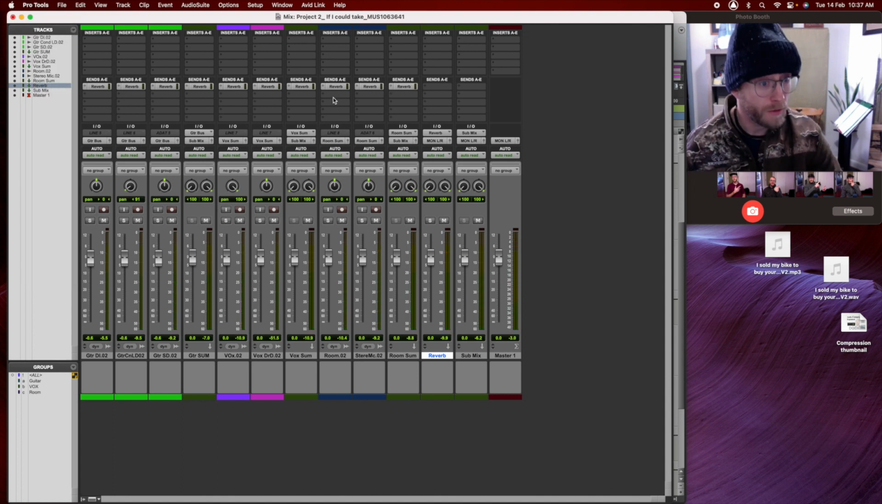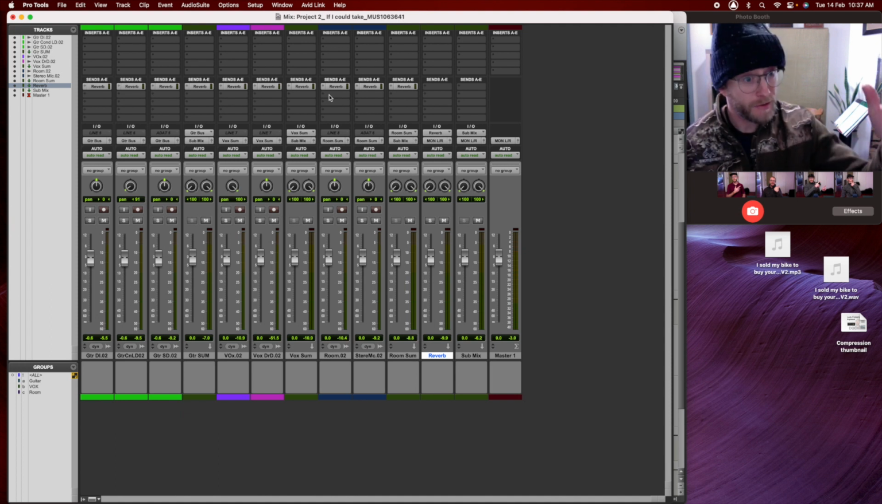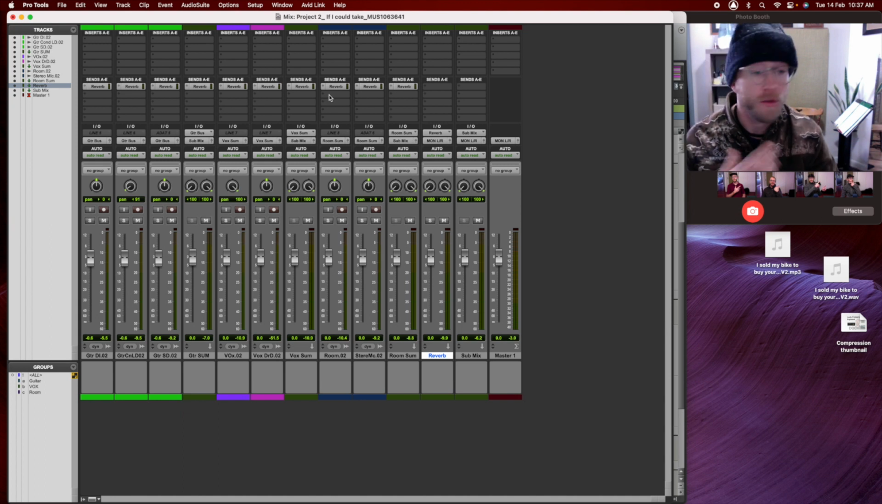What we're going to do is, when we want to send portions of the signal into the reverb to get reverb on the voice and guitars and all that kind of stuff, we're going to have one reverb track, and we're going to change the fader of the send from up here.